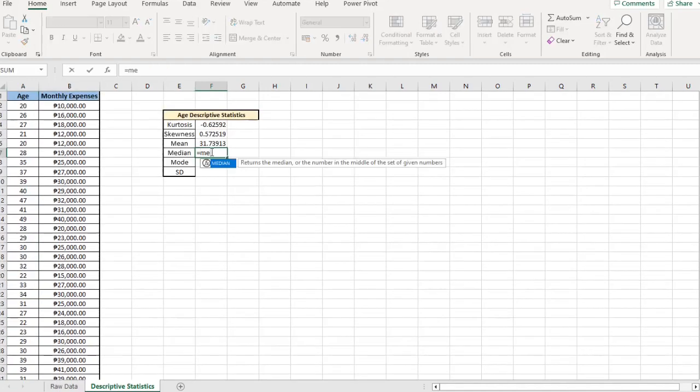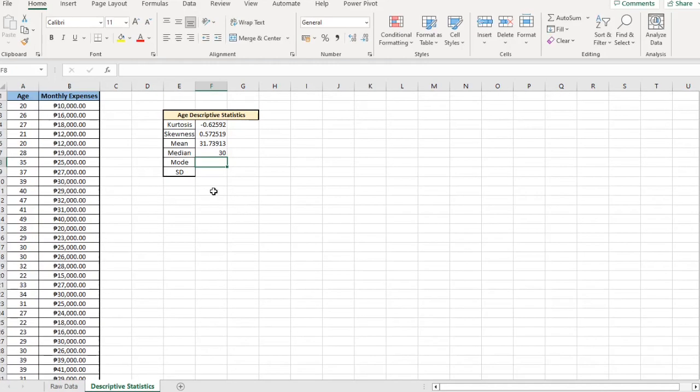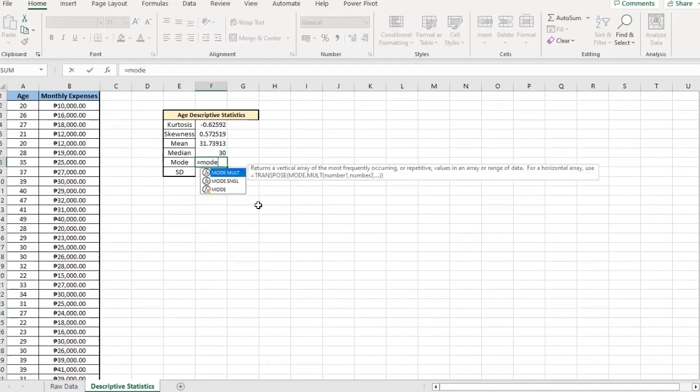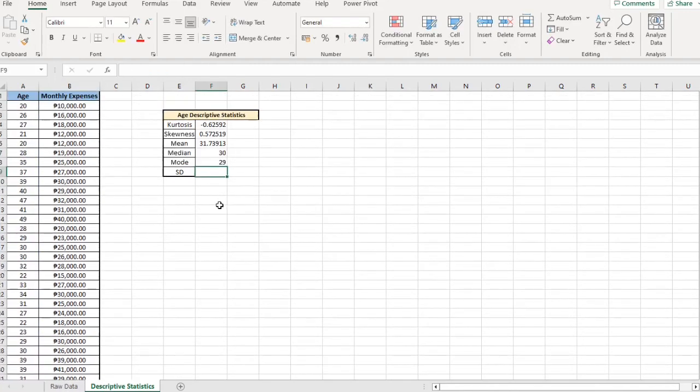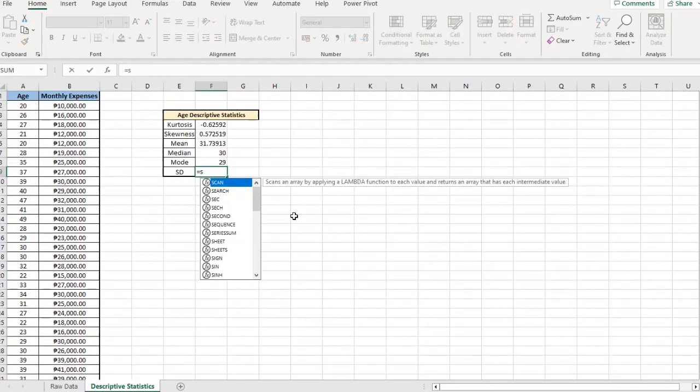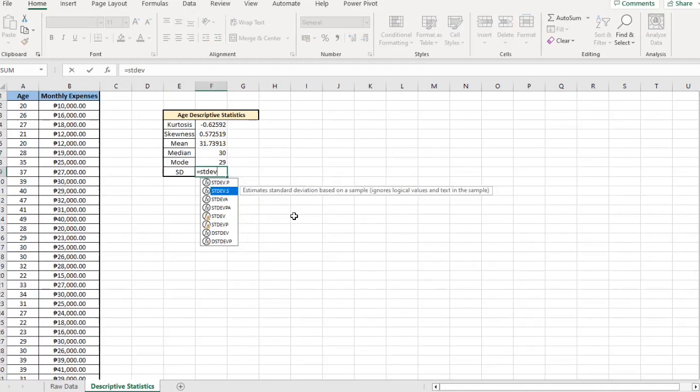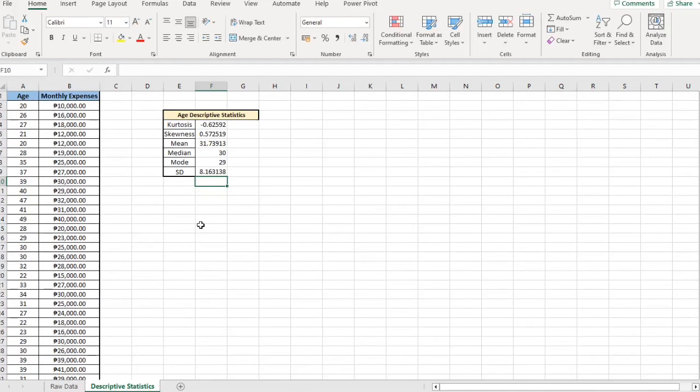Median, that's median. The formula is the same with what is being asked. For the mode, we have different types of mode, but we are going to use the mode that is the generic one. And the standard deviation, STDEV, and we will be using the standard deviation for the sample. And there you have it.